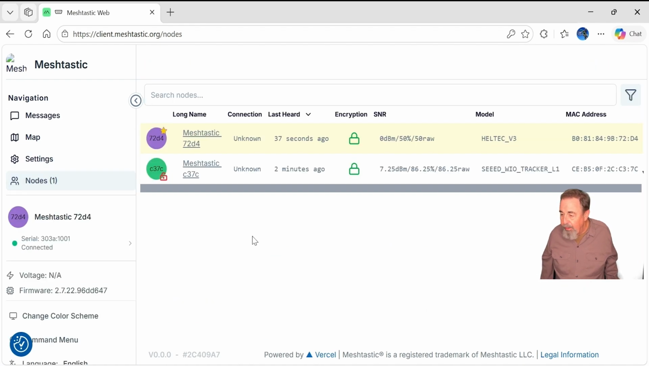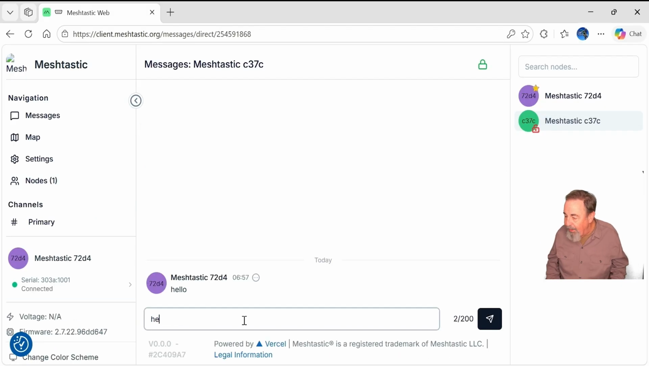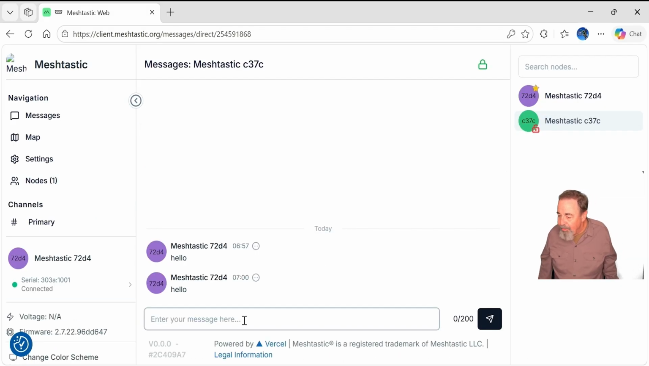Yeah, let's see. Nodes. Here's my node list. I've got a green padlock. C37C has that little red padlock next to it. Still, I'm going to try again. And it's not going through. Yeah, it's not going through. So curious. Yeah, we still have that.